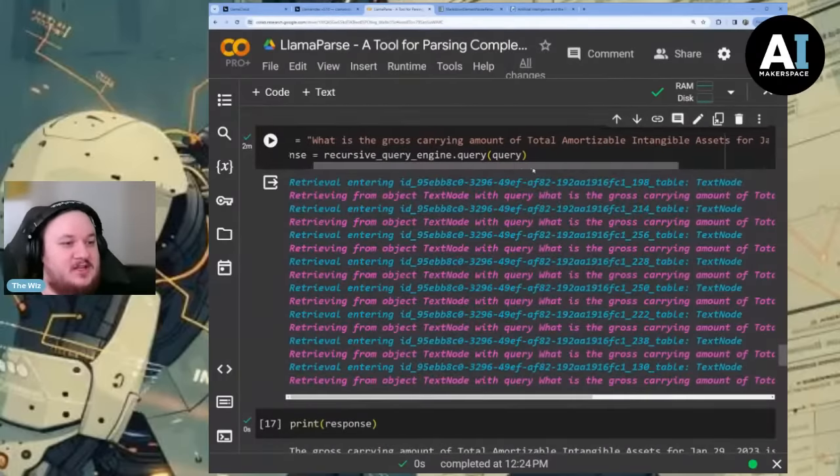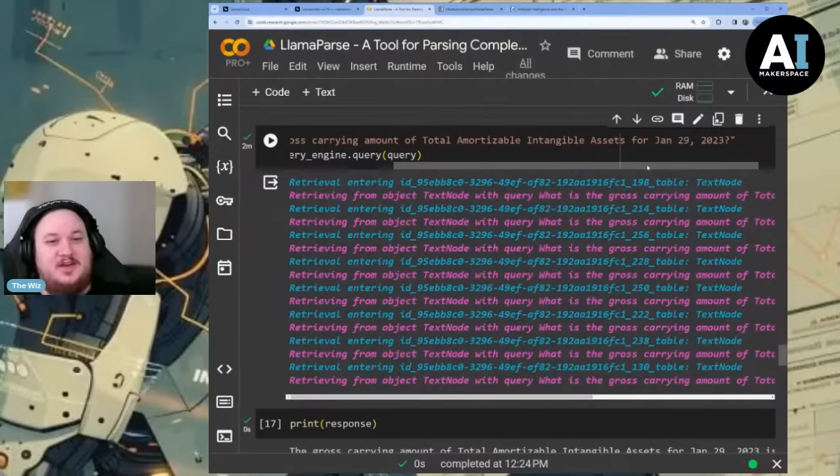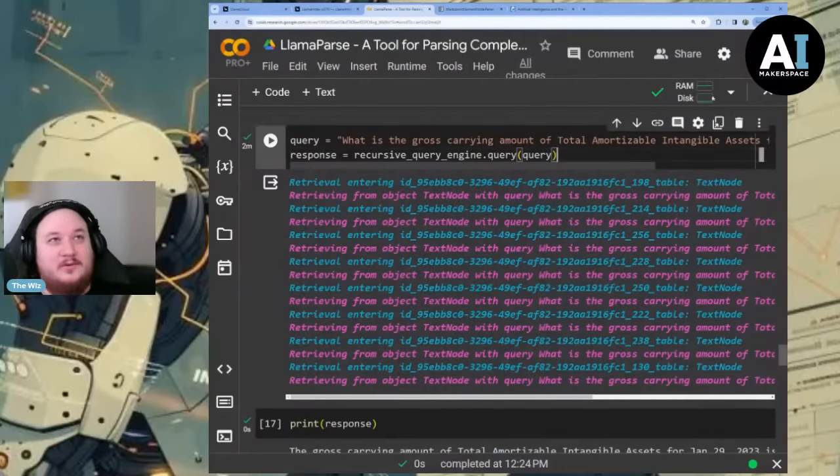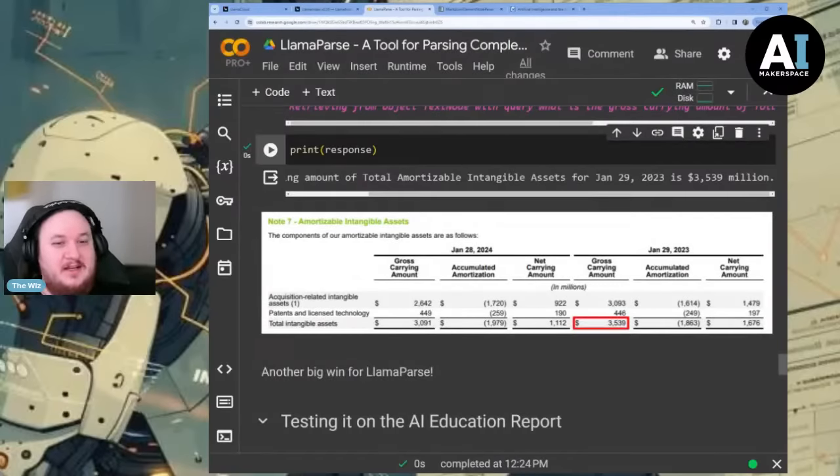And then we can ask questions like, what is the gross carrying amount of total amortizable intangible assets for January 29th, 2023? What a mouthful, right? Well, we're able to extract that it's 3,539 million, which is exactly what we see. That's correct. And it's right next to information that would be wrong. So the power of this application is immediately apparent if you're working with that structured data.